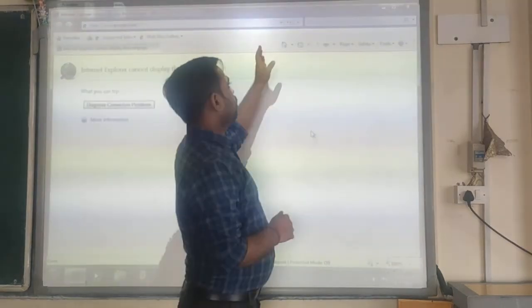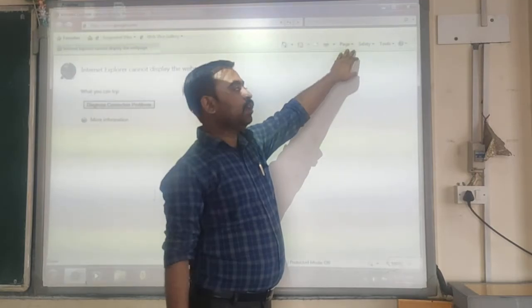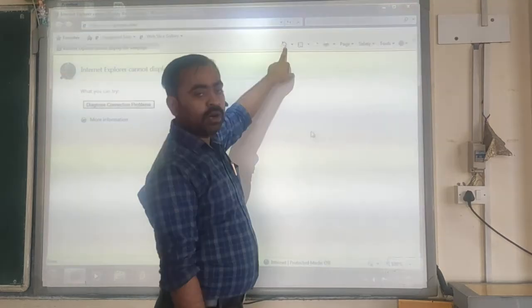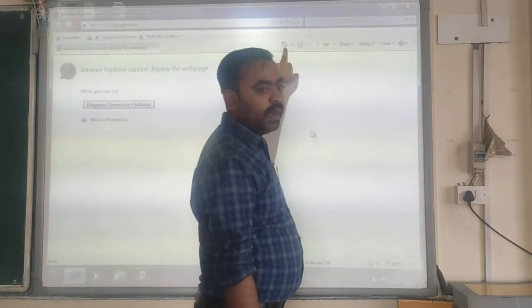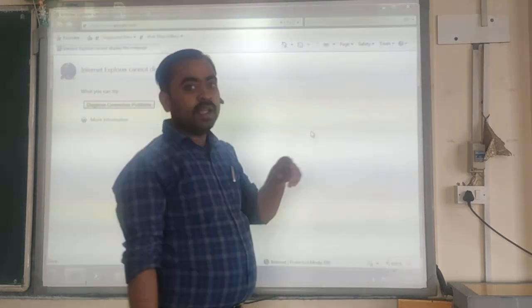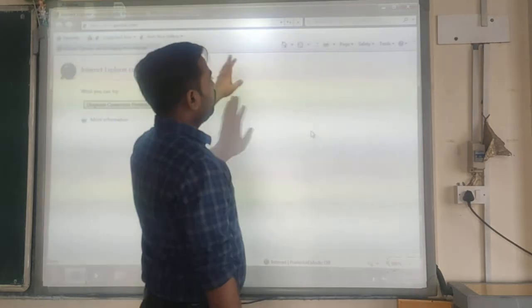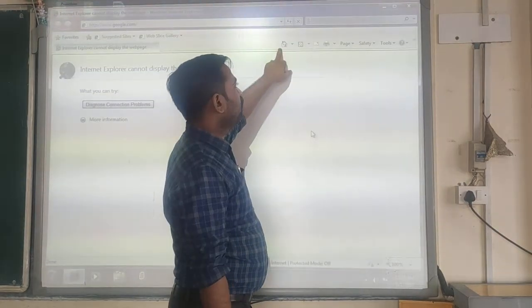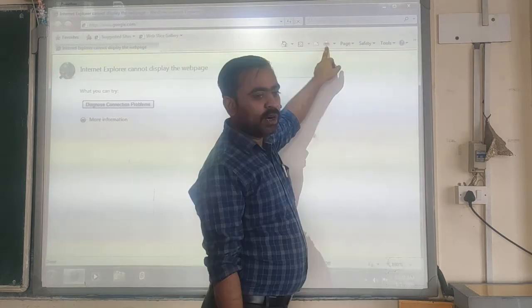Some of the options included in the command bar which are important for you: the first one is the home button. If you click on this home button, it will take you to the home page or the first page of the website. Okay. Next to that, there is a print button.